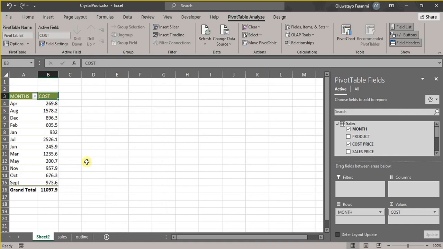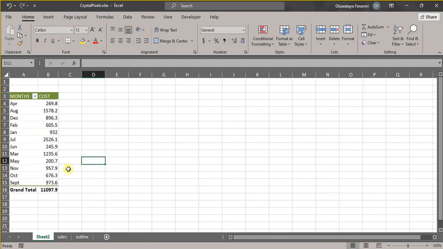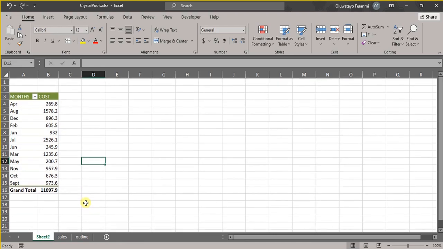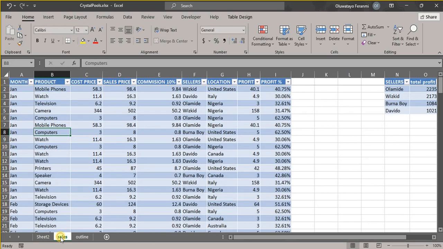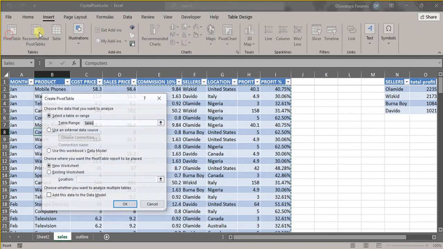So these are a few things about pivot table. To me, these are a little stressful. But when you know this, it's part of it. The knowledge you have using this pivot table will help you when we go to Power BI as well. So we've done this. Now go back to your sales. We want to create another pivot table. Insert pivot table.